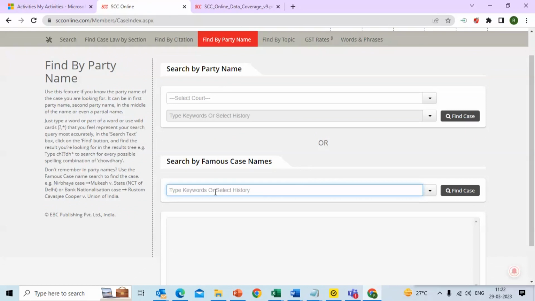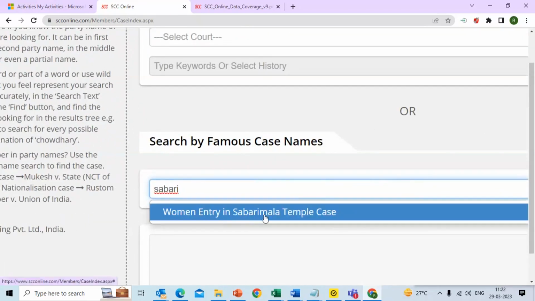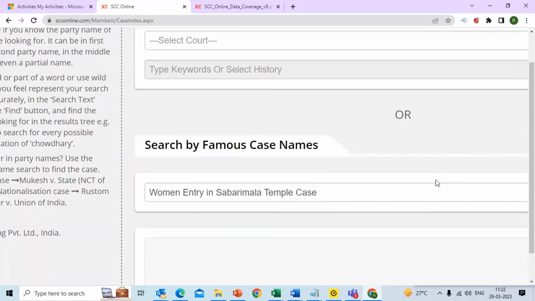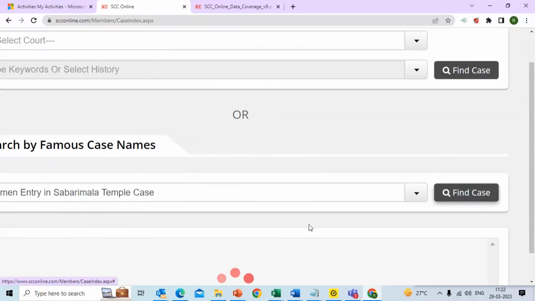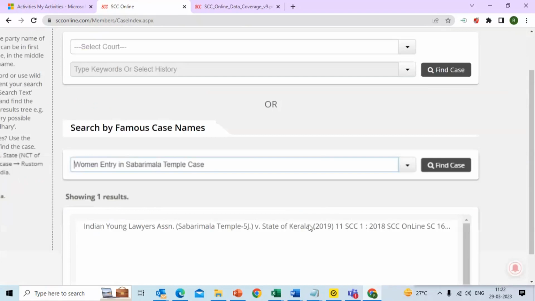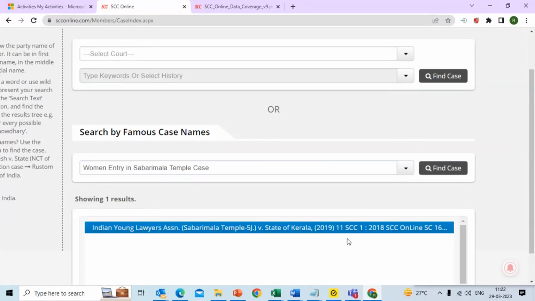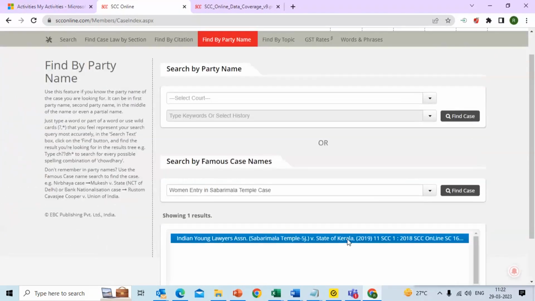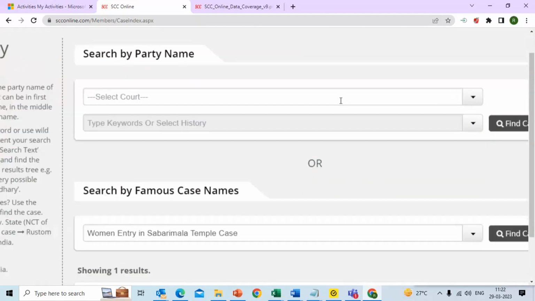And here, when I opt for this, let's say Sabarimala, I have typed Sabri and it gave me the women entry in Sabarimala option. The suggestion is that I click on find case. So what happens here is that it'll decode and show me the actual party name, which is Indian Young Lawyers Association versus State of Kerala. Double clicking will open the judgment, but I won't do that. Now I'll show you the traditional way to search.